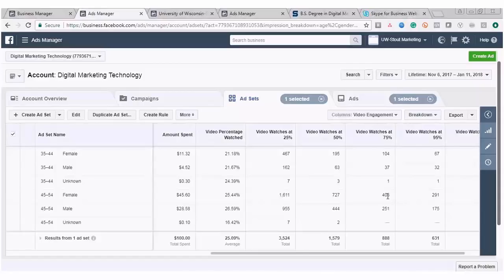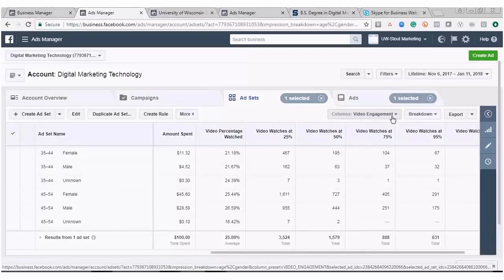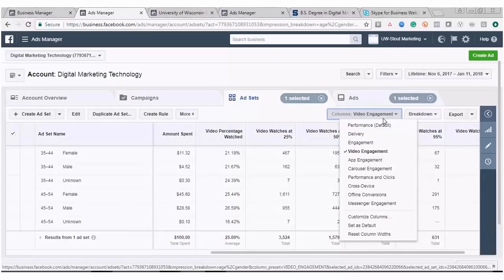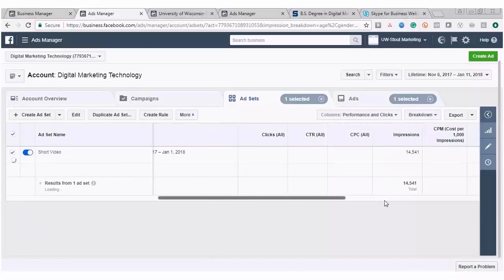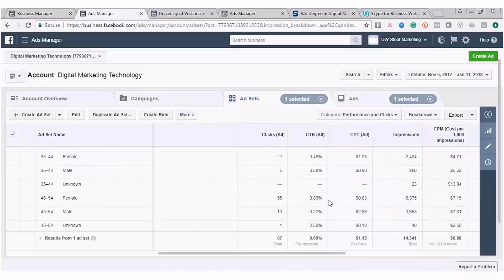Let me see here. I have some notes as well. So we've talked about that, the engagement. We also had, so if we keep this breakdown but switch over to this performance and clicks tab, this switches this up a bit where we see who clicked on the ad.